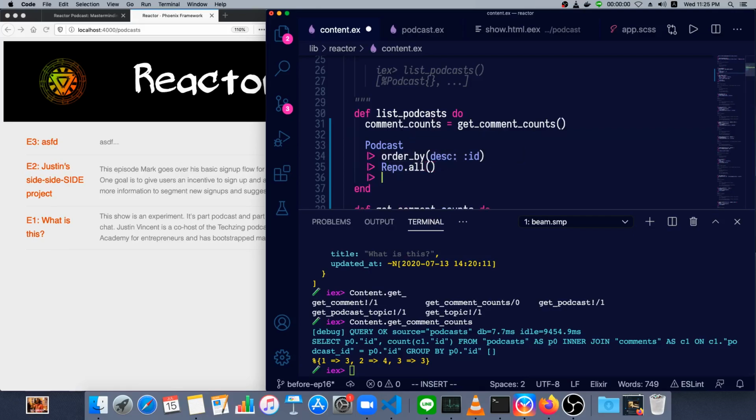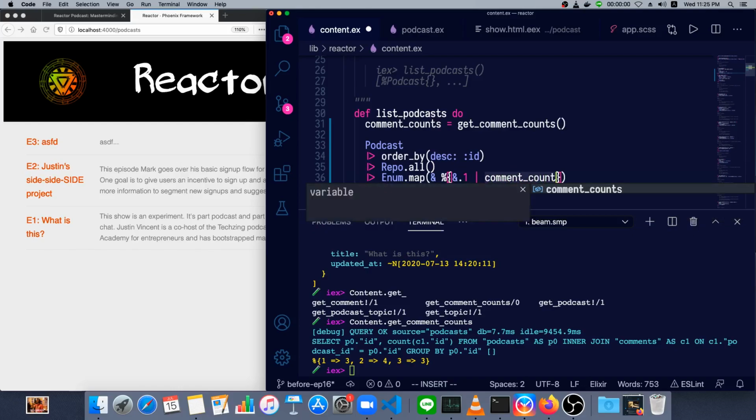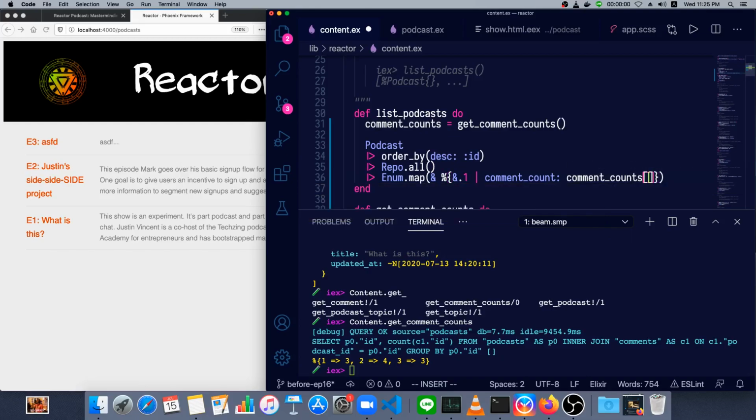So to do that, we'll just do Enum.map. We'll take the element we get back. So remember, this is going to be a list of podcasts, and we'll use the map update syntax. So we'll update each element. So that'll be the podcast's comment count, and that's going to be comment counts. Now notice this is a map, so we can get the comment counts of the first element or the second element by just using this syntax.